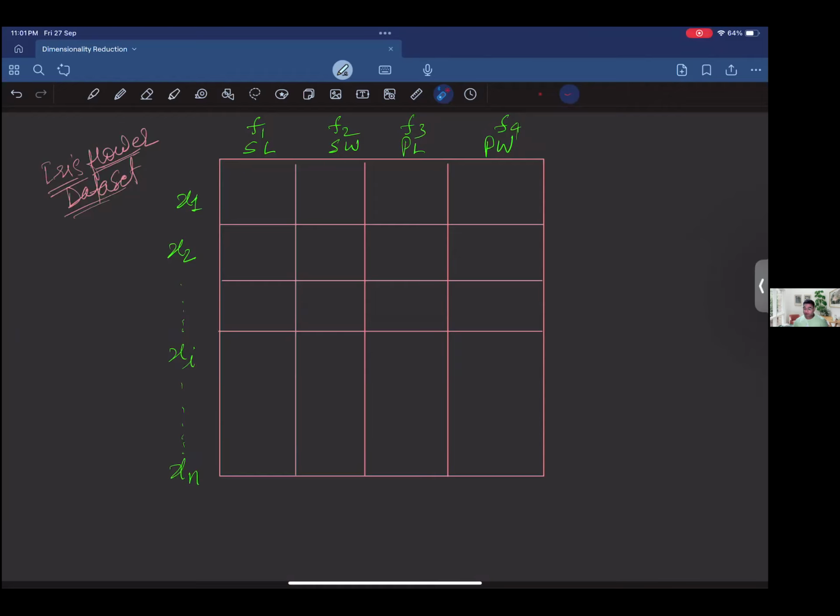So I can think of my data set as a table where each row, not each column, sorry, each row, let's say take this row, has one data point, and that data point has 4 things: sepal length, sepal width, petal length, and petal width.